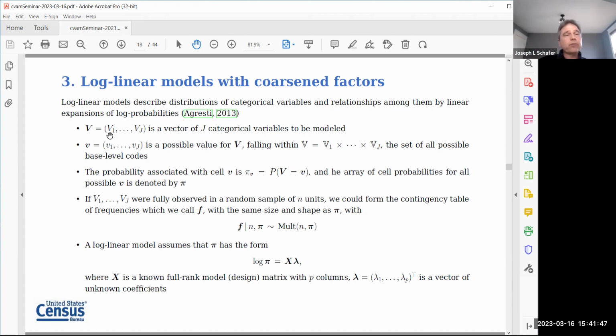But just imagine you've got a set of categorical variables to be modeled. I'll call that the vector of categorical variables, boldface V. Boldface little v is a possible value for this vector. So the possible value falls within the cross product of the set of possible values for the first one, the second one, up to the jth one. So this is the set of possible values, which is basically all of the possible combinations of the base level codes.